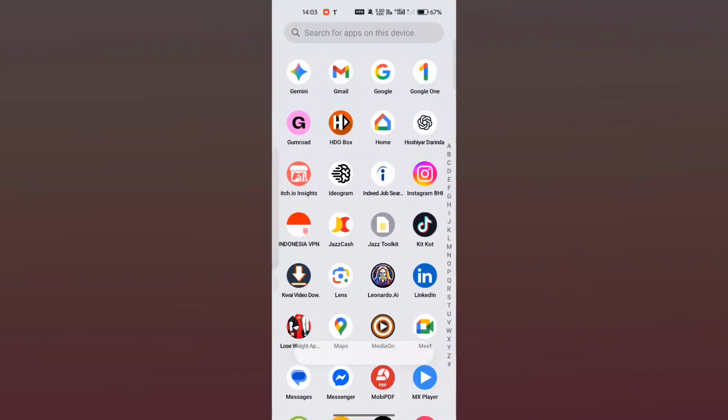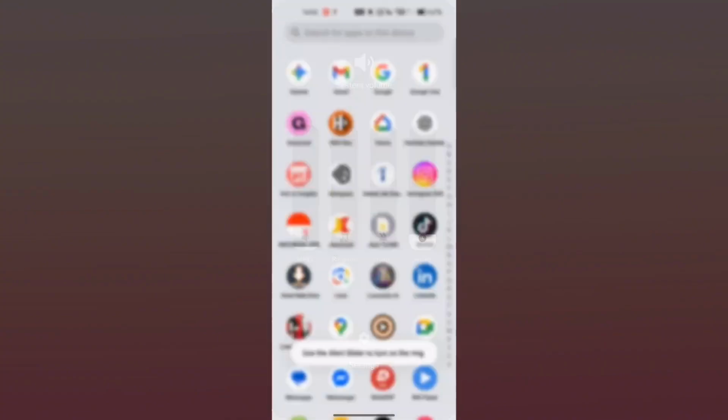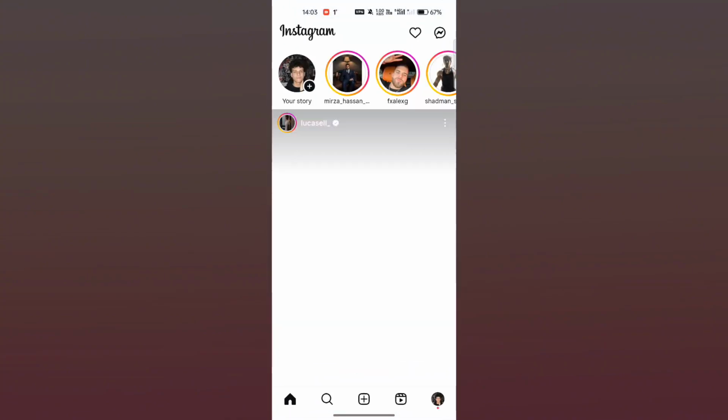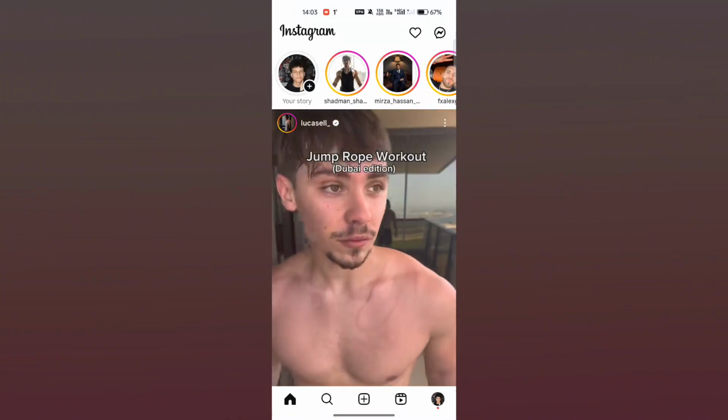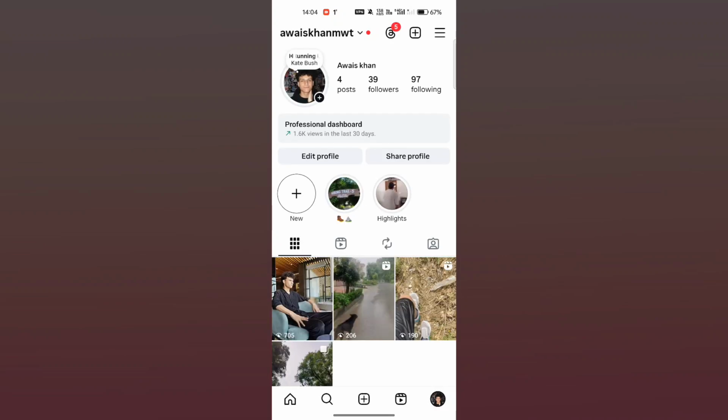For that we will simply open Instagram app in our mobile phone. So let's open it. Here you guys will simply click on down right side profile pic. Now here you guys will wait for some seconds. Here you guys can see professional dashboard, edit profile, share profile. So simply click on professional dashboard. Now we will wait for some seconds.